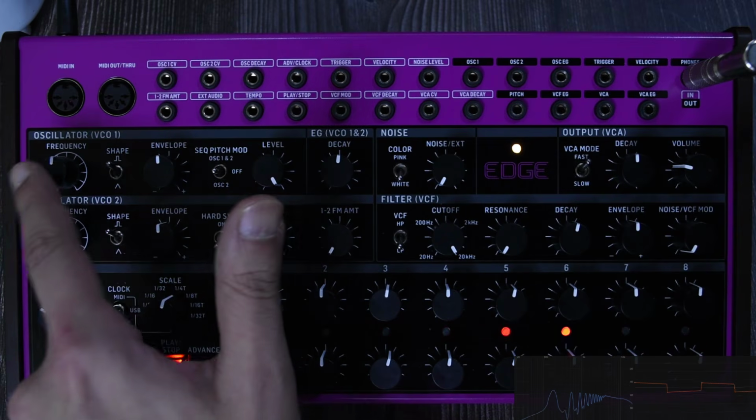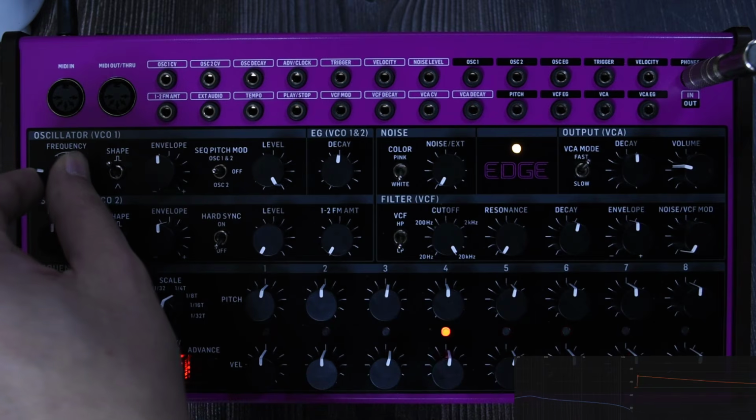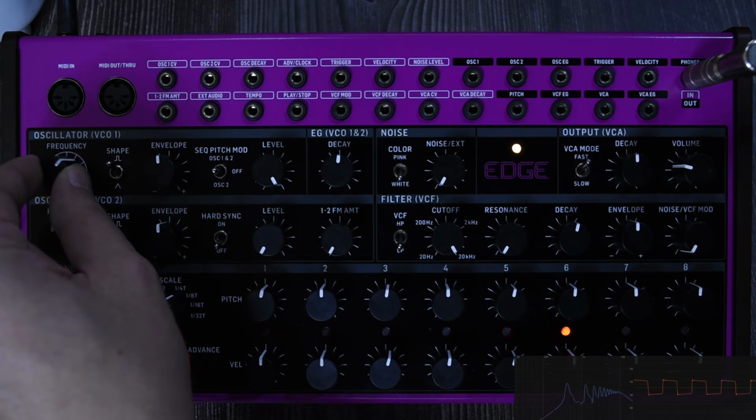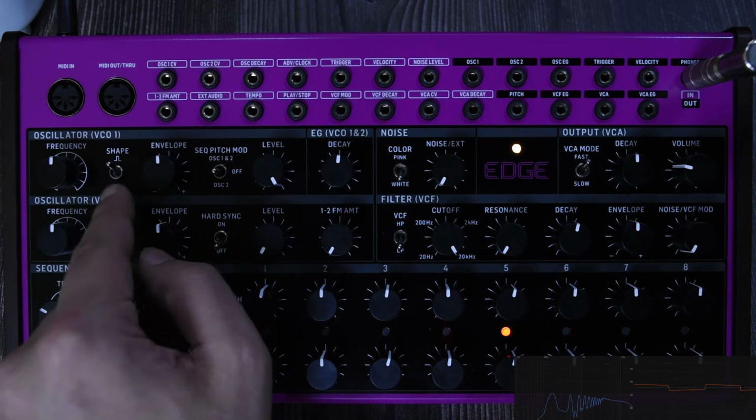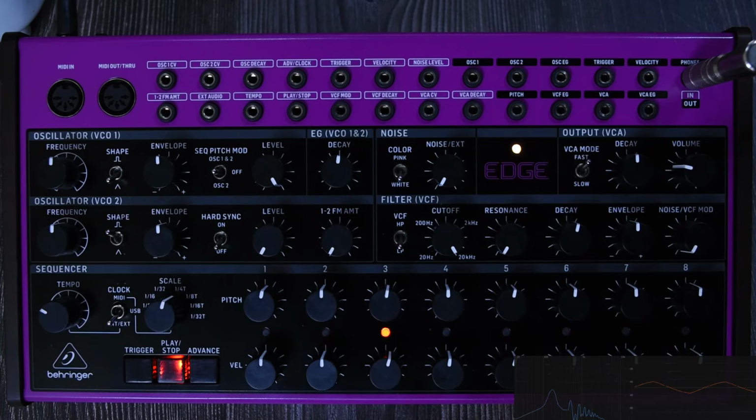So right and left, you have the frequency of the oscillator. You can go down or you can go up. And notice that the transition, it's free, it's in hertz. So it's not in semitones or stepped. Now the other thing that you can do is you can choose between a square or you can do a triangle, which is much softer.